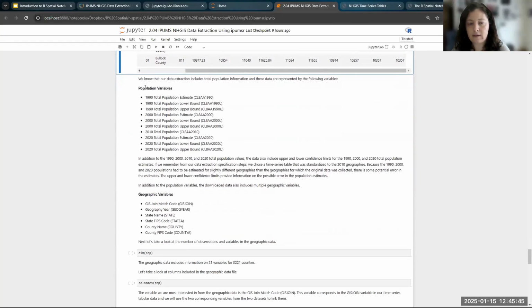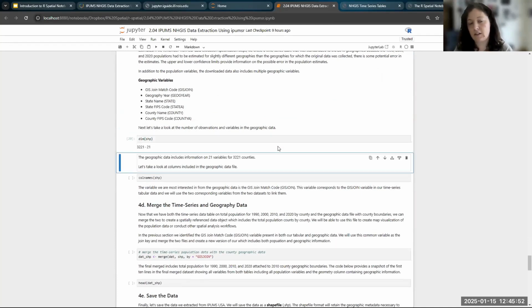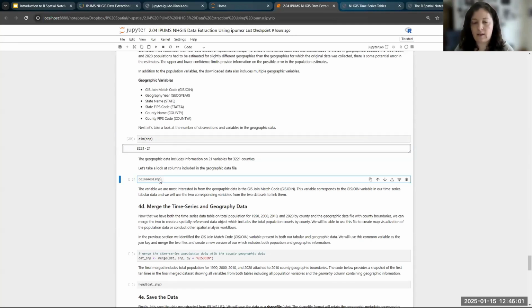This gives an overview again of all the variables in our data. So now let's take a look at the shapefile. That's the other file that was downloaded in our extraction. We've got 21 variables for 3,221 counties, so a few more counties than the data, which is okay.